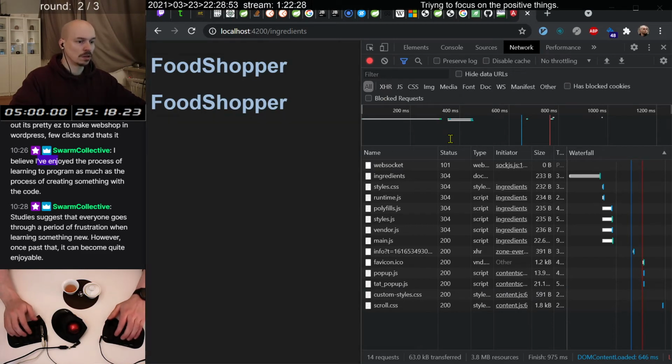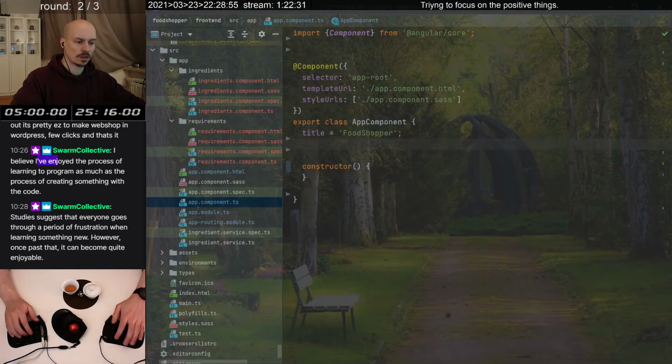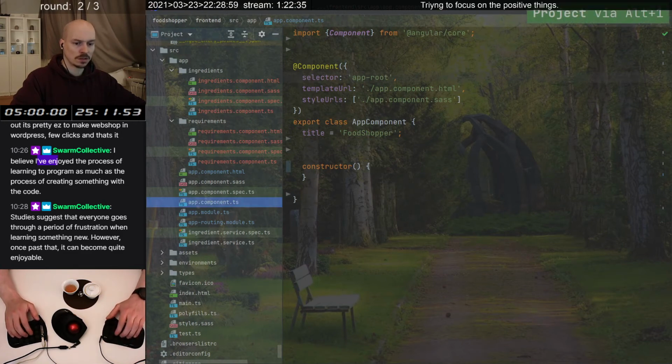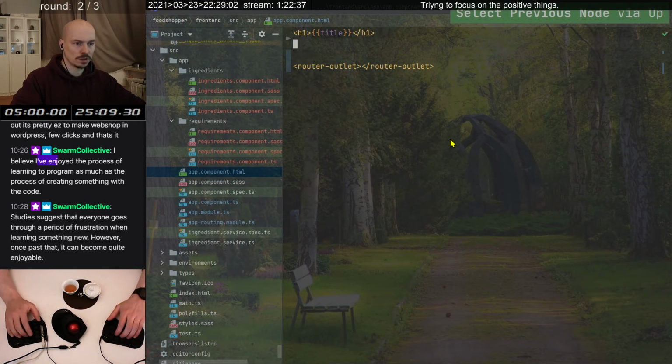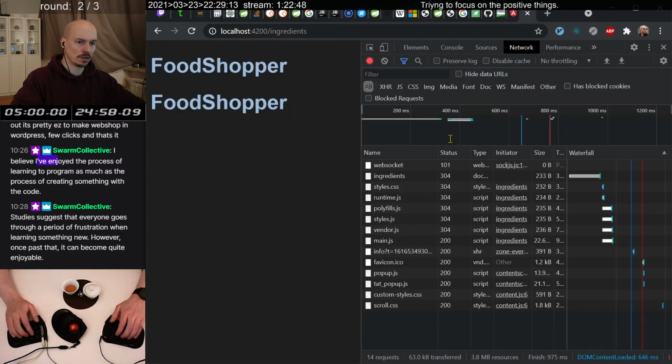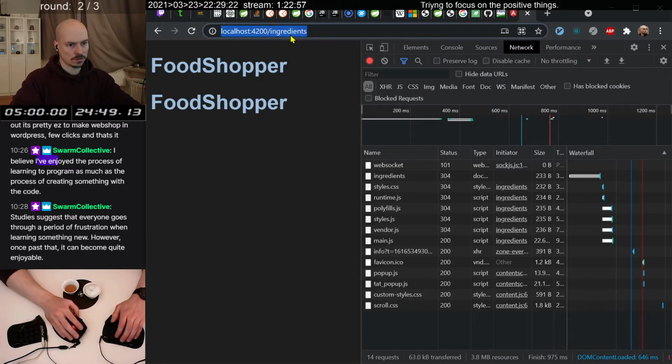Cool, so now we have food chopper, which is not exactly what I wanted. And we will have a look why. So here we are displaying the title once, right? And currently we are in the ingredients, so we need to fix the routing because the ingredients shows again the same thing, right?